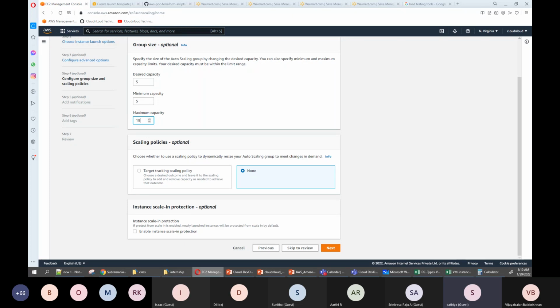Vijay, small question here. What is the difference between desired and the minimum? I think both are same, right? Both are same, but what I'm saying is minimum capacity to start with. The application always needs what is minimum. Most of the time, minimum and desired are going to be the same.